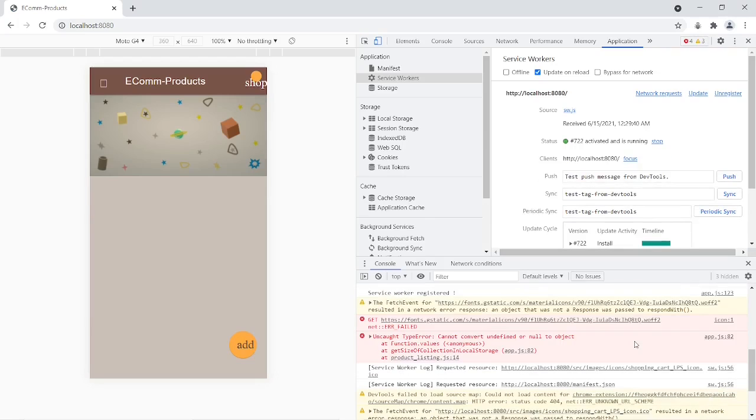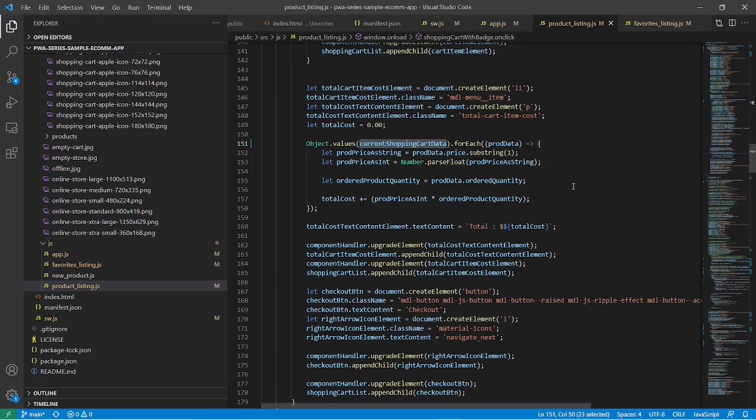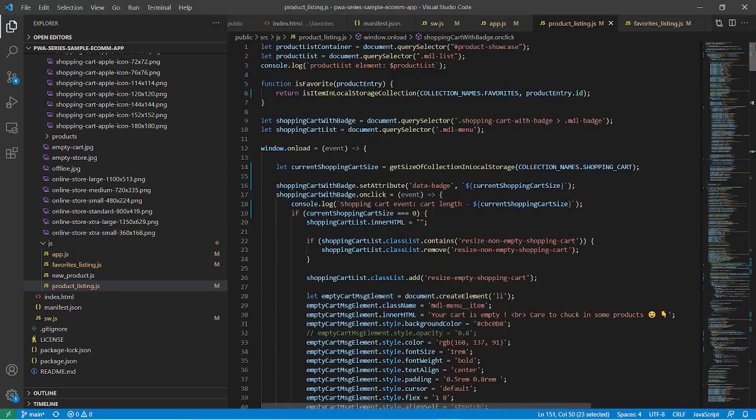So we seem to have an error here. It's originating from product listing.js line 14 and app.js line 82, since we have a null or undefined value there. So let's go to product listing.js first. Line 14, here it's with the shopping cart. It seems like when we're trying to get the size of the collection in the local storage, we have a reference to a null here.